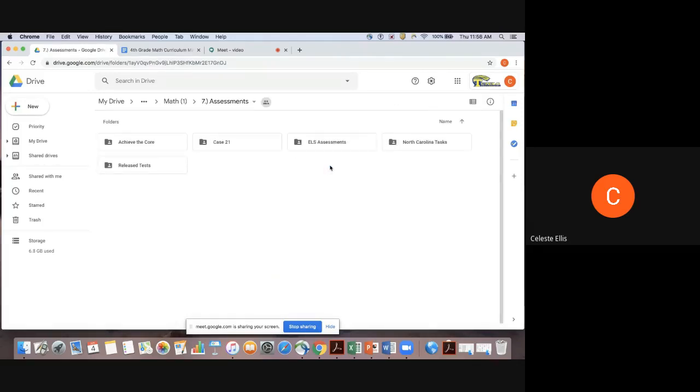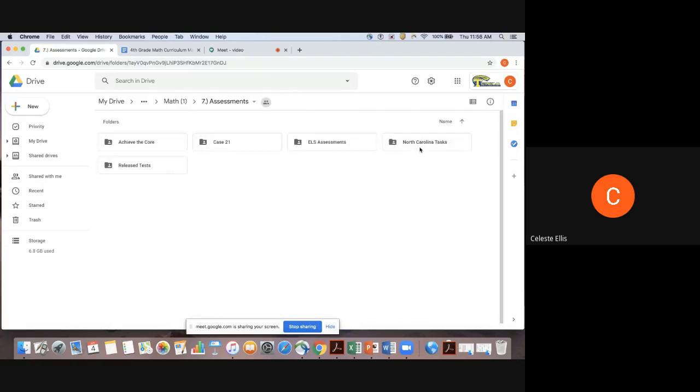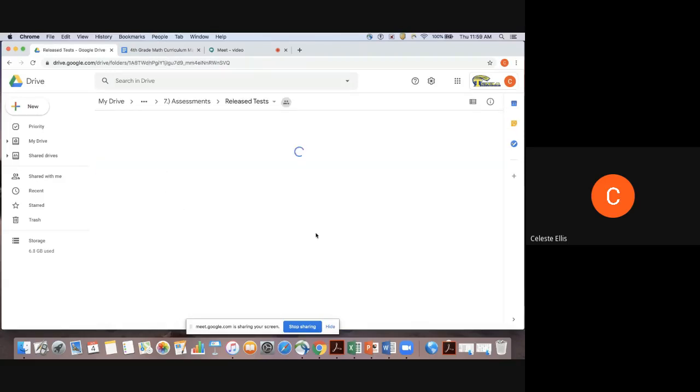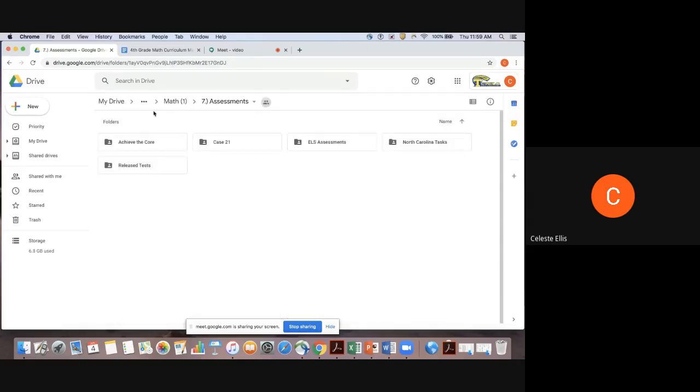Assessments. All the assessments that we had, I put into one folder. So Achieve the Core has some great assessments. These are our past CASE 21 tests from the last 2 years that we used. The ELS assessments from last year. Some North Carolina tasks and release tests from other states. This TCAP is probably the most closely aligned with what our students will see. It is written by Questar for Tennessee, and it's a good place to go.